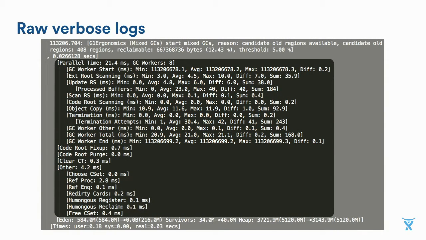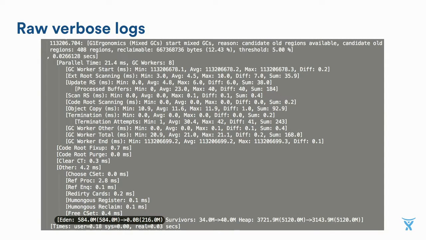Then you get a lot more detailed information about each phase of the collection, and that can help you troubleshoot specific pause problems or specific phase problems. And you can see the results of the collection at the bottom. In this case, Eden went from full at 584 meg to completely empty and resized down to 216 meg. Survivor went from 34 to 40 meg, so it's had 6 meg of objects promoted from Eden. And the overall heap went from 3.7 gig out of 5 gig down to 3.1 gig. And lastly, at the bottom, you see the full pause time for the collection, which is 0.03 seconds. So again, there is some pause, but it's quite short.